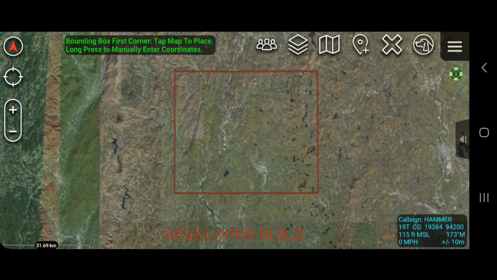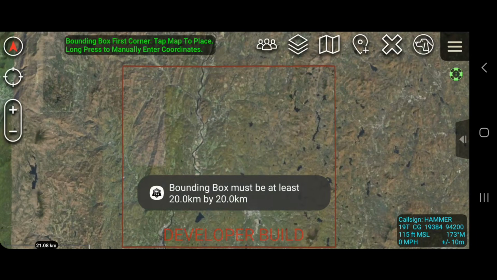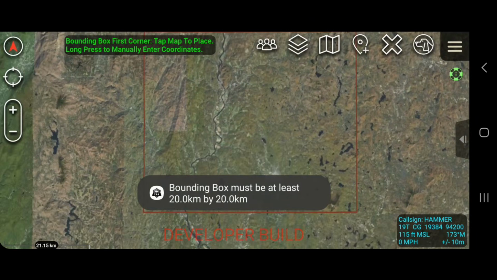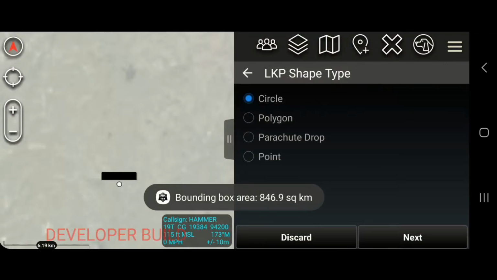Next we can draw the area of interest or the bounding box. So I'll draw this inside this data cache bounds. You can see that it just notified me saying that it needs to be a certain size, so let me make it a little bit larger.